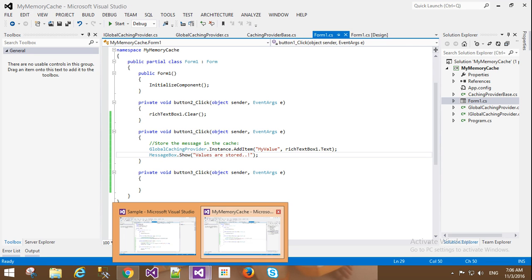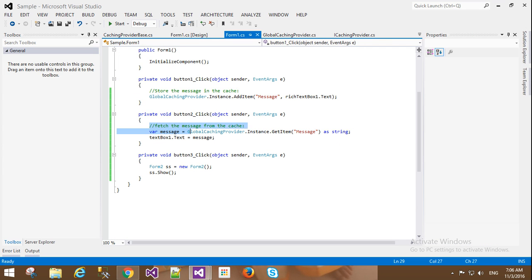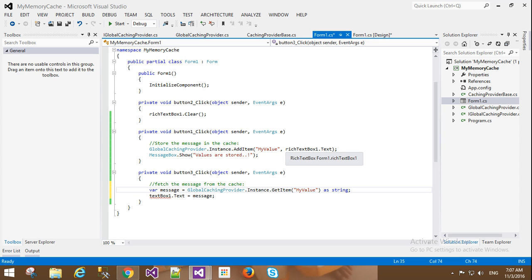For the reading code, I'm simply fetching the values from the message memory cache. So the global provider, and here the instance of GetItem. This is my key name, and I'm sending only the text value. But GetItem returns an object, so I'm converting the object back to a string, and passing those values again to richTextBox1 only, and save it again.